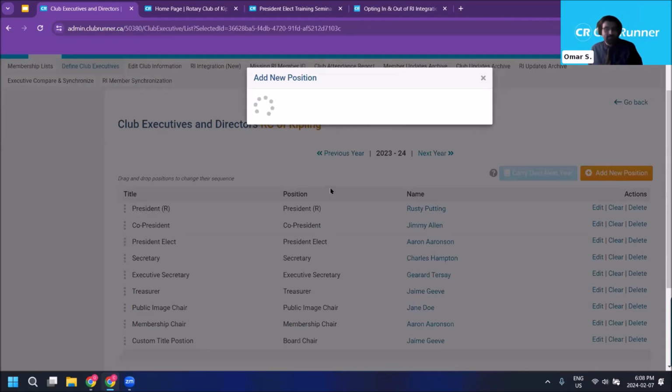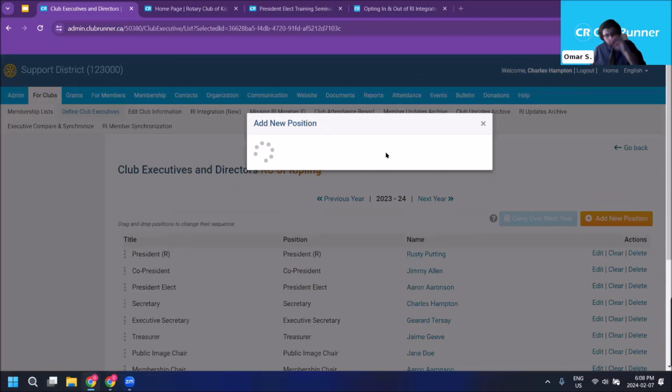Let's add a quick committee chair here. It is loading for me. Okay, that is taking a little longer than expected. It's pretty straightforward, and you guys had seen when I did it in the club version. We'll come back to this in the club version.